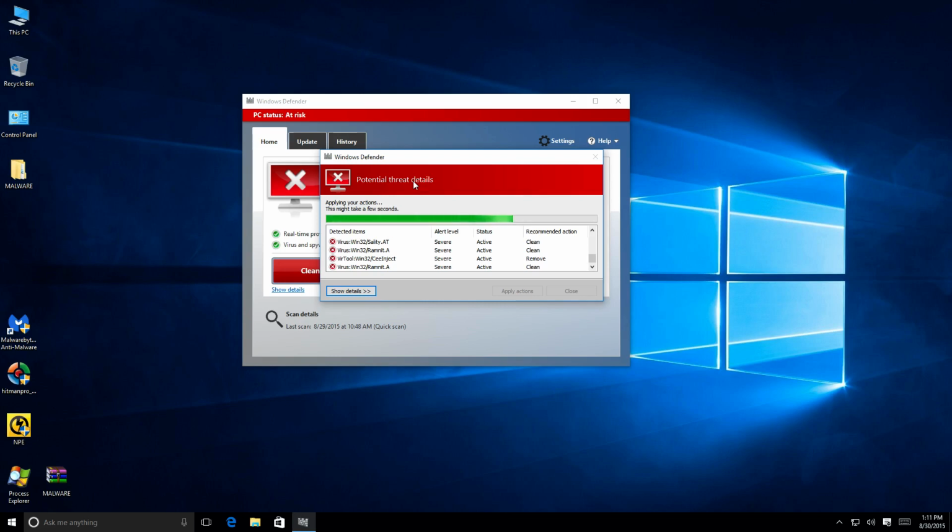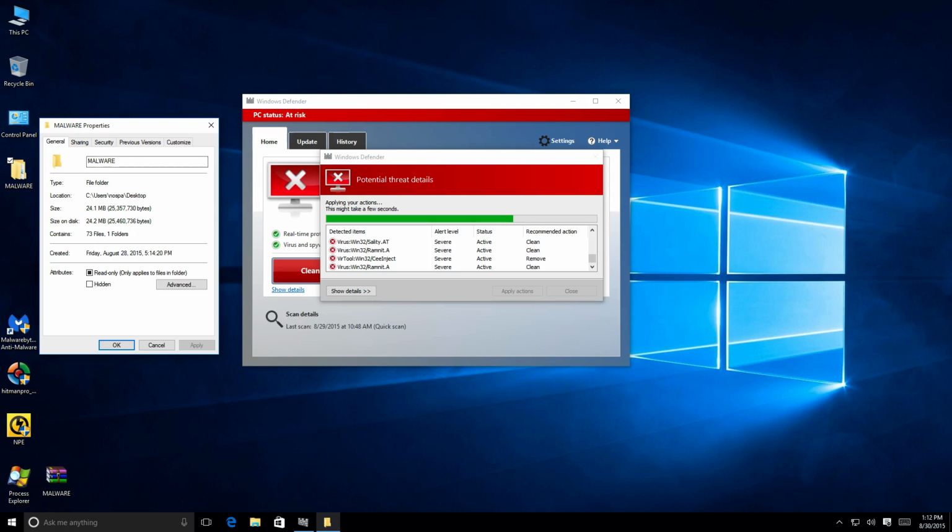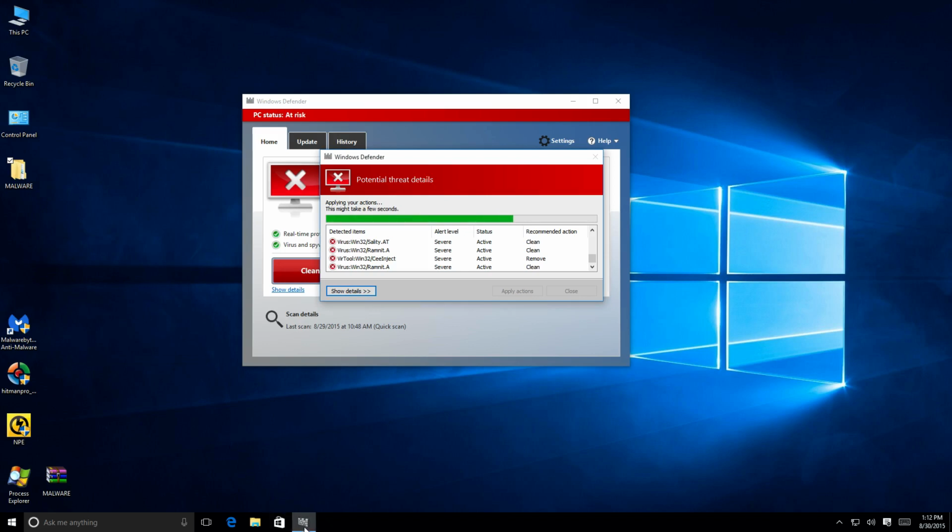So far, Windows Defender doesn't seem any better than it was before. That's all I can say. However, detection rate-wise, it did do a decent job here. So let's take a look at what we have left. And as you can see, compared to before, we only have 73 files remaining. So not good, but considering there was 387 files, or 389, sorry, that's pretty good, actually.